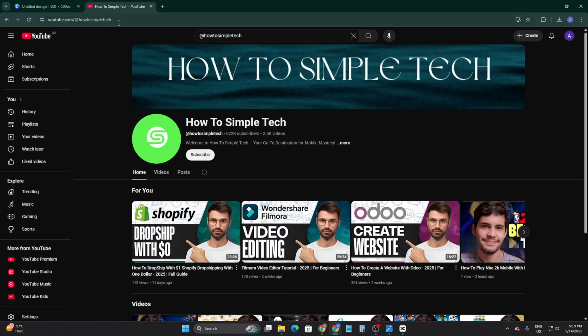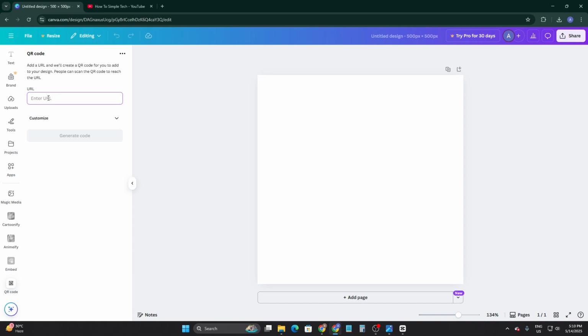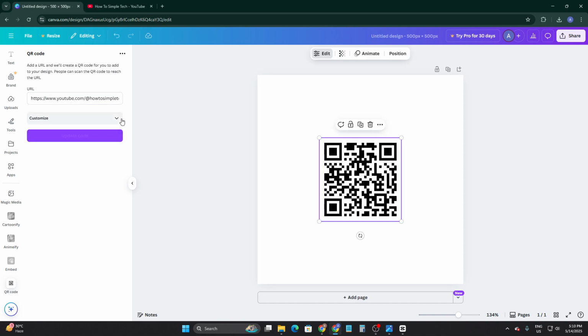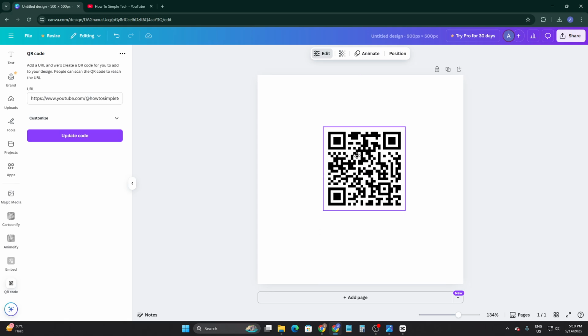So I'm going to take my channel URL from here. Now I'm going to add the URL here. Now simply click on generate code. So here you can see it has just generated the code.